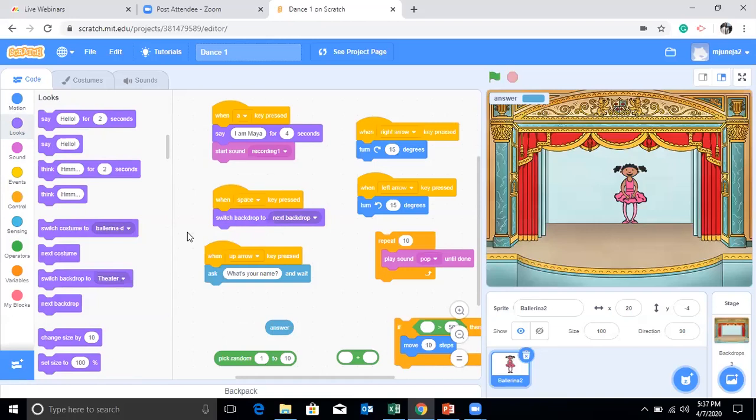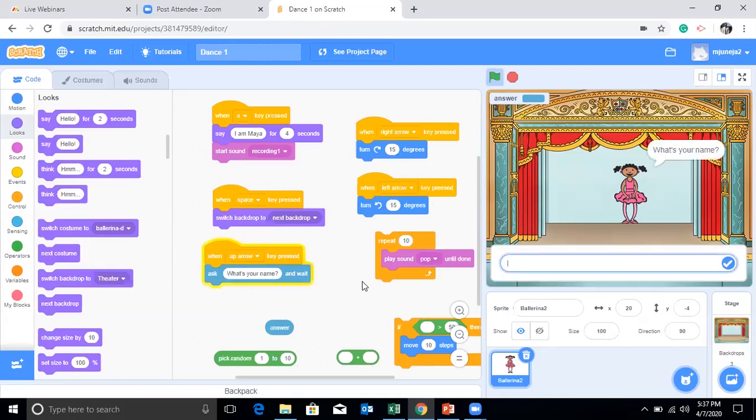And then I have another advanced code which says, when up arrow key pressed, ask what is your name and wait. So this is the thing I was talking about. Whenever you want to include question answers in your project, if you are a teacher making it for students, and you want to make it interactive, or if you are a kid and you're making fun games for your friend, you can make things like this for him or her. It can be more interactive as a coding in your project.